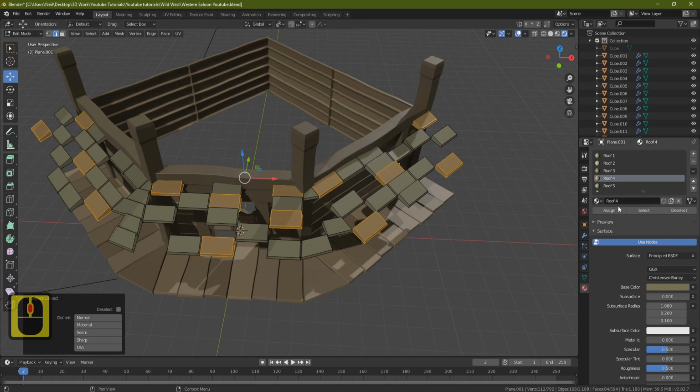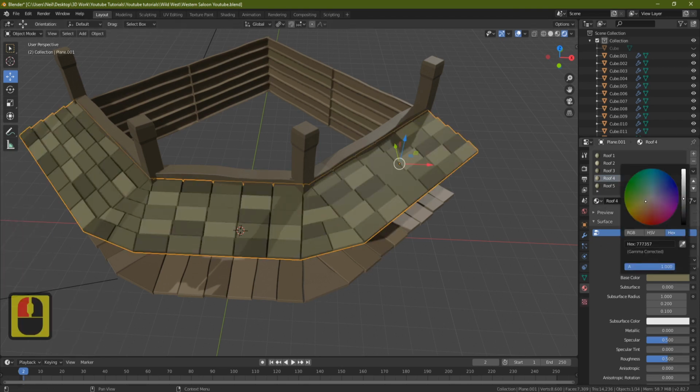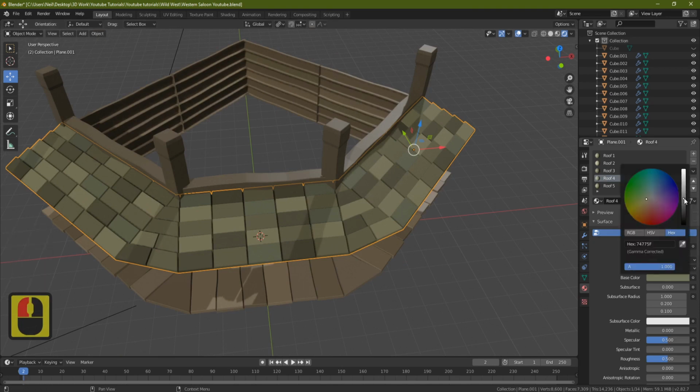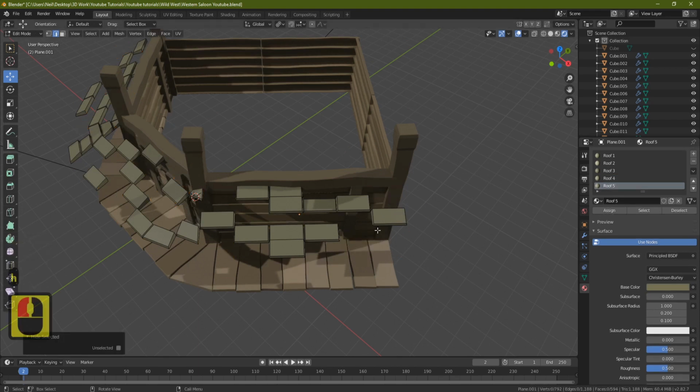Alright, something like that. Let's hit sign, tab, and let's maybe change this color a little bit, something a bit warmer, maybe, something like that. Let's have a look if we can make it a little bit darker or lighter. Yeah, and I think I'm happy with that. So tab, hide those, and let's do number 5.